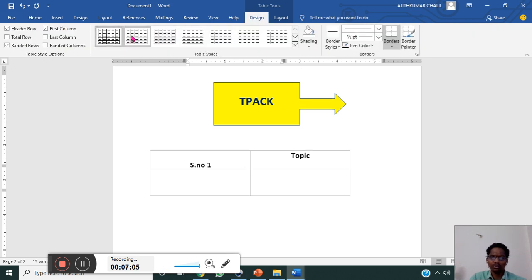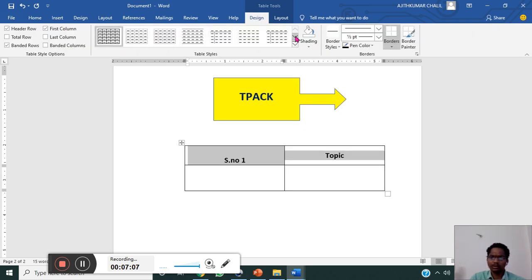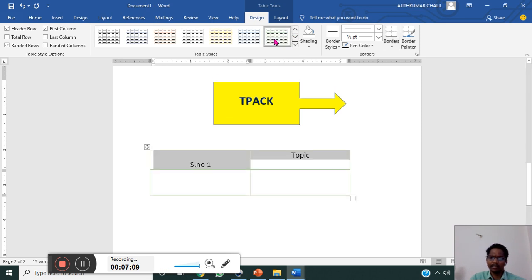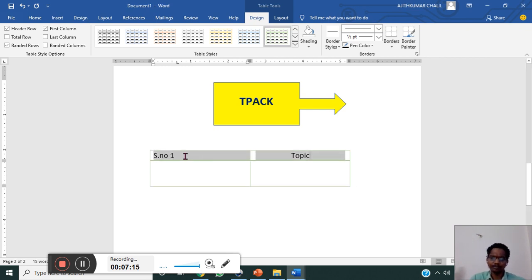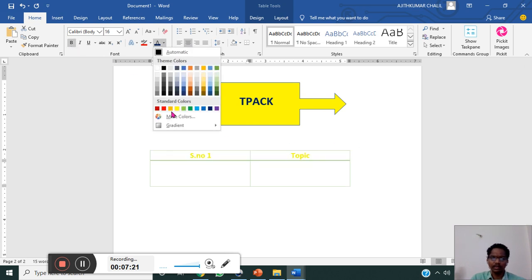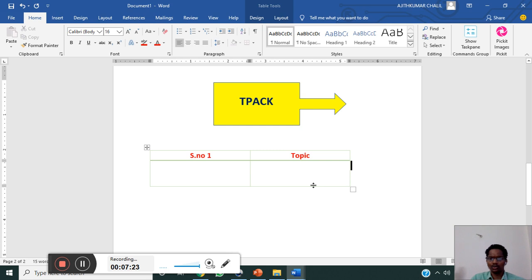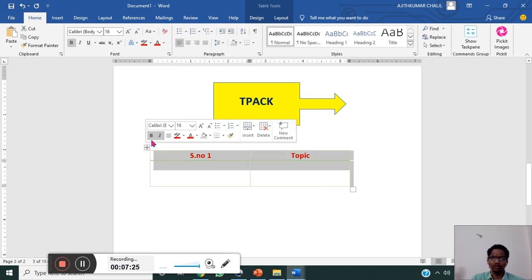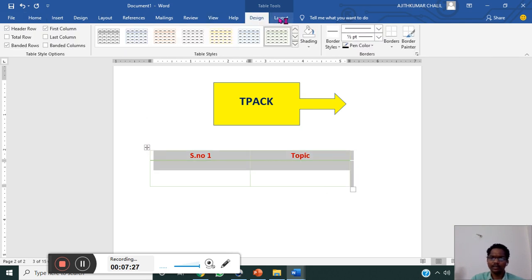Then let me see, if you want a new color pattern, that can be taken from here. So all those can be done. If you want to change the color, that can be done. So this is how you will insert the table.